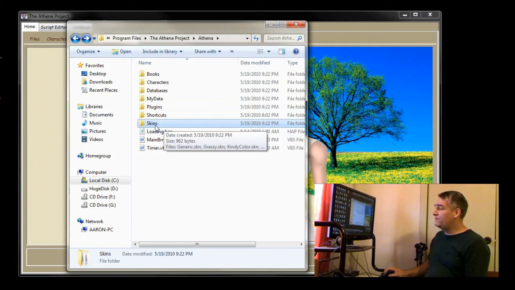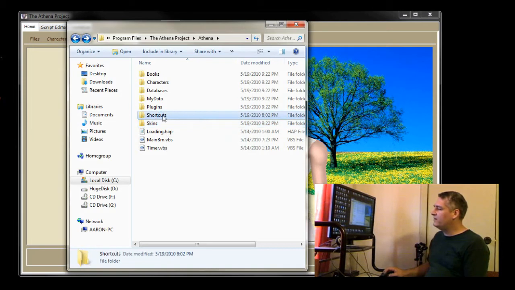So if you decide to make a particular file, you can send it to somebody else, and if somebody made one that you like, you can send skin files and trade them or whatever.